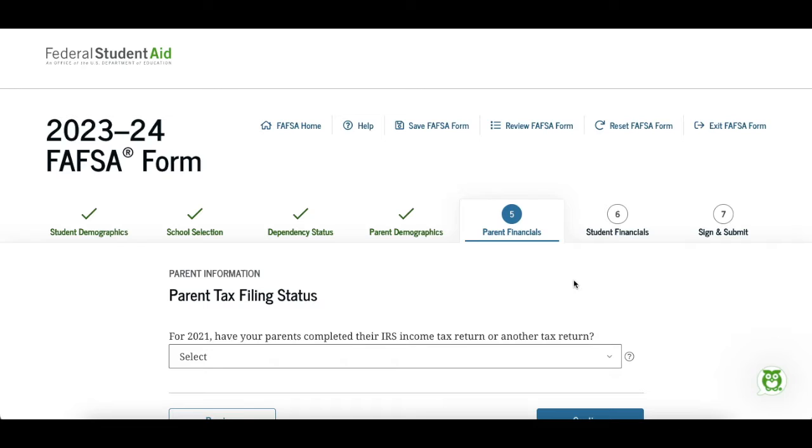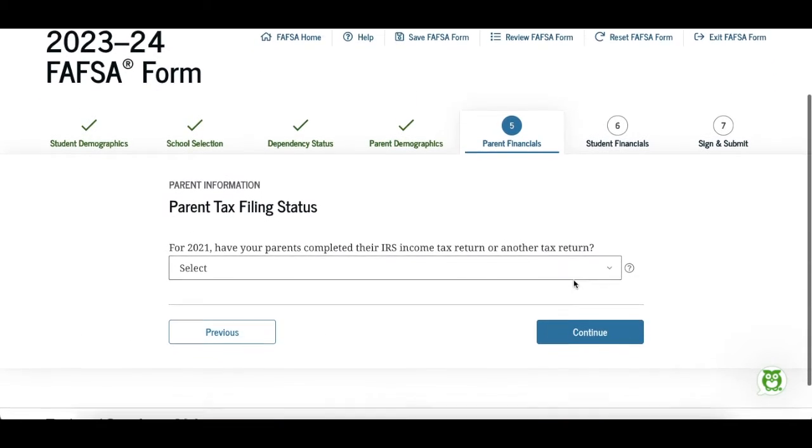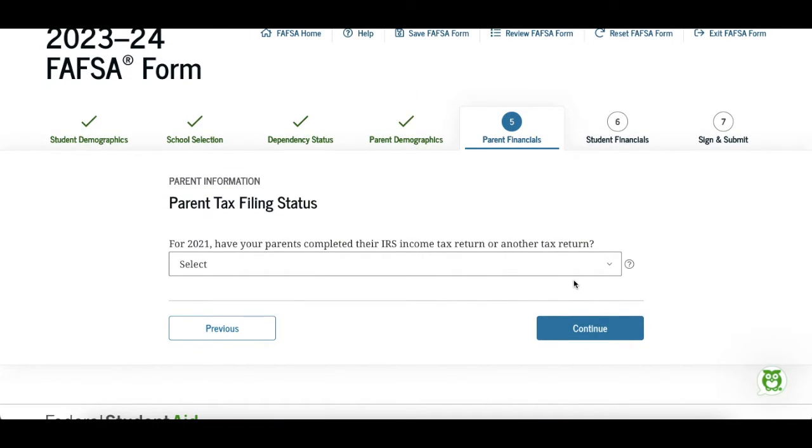So for this application cycle, 2021 taxes are used. The 2023-2024 FAFSA uses 2021 tax information. So by this time, most people have filed 2021 taxes. In this case, it's going to ask if my parents already completed the 2021 tax return.